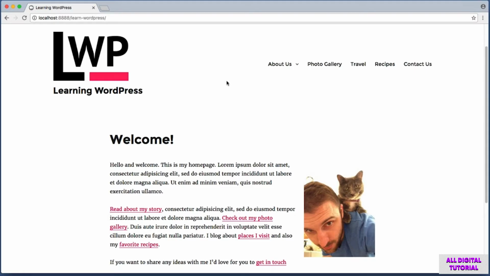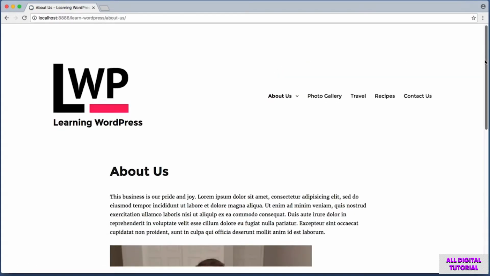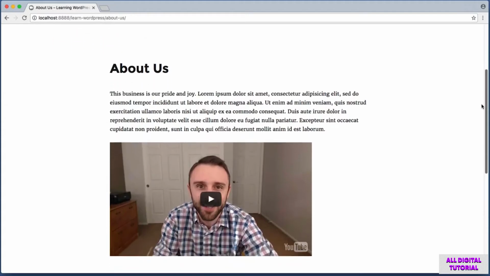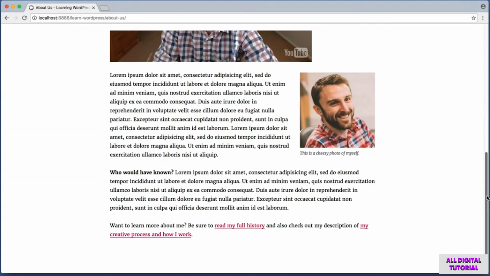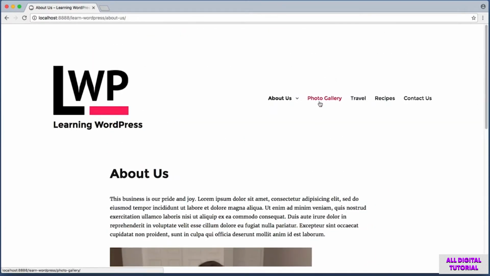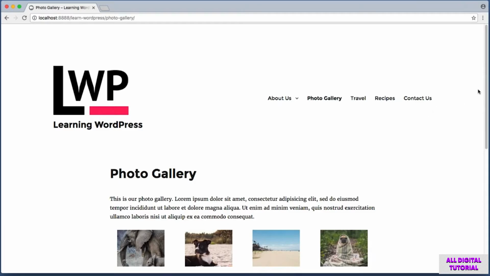So here we see the home page of this example website, and up in the header we see links to different pages. So if I click on About Us, here's the About Us page. It's got a bit of text, an intro video, a photo, a bit of text. If I scroll back up to the navigation, we see there's a link named Photo Gallery. So if I click that, it takes me to another page.